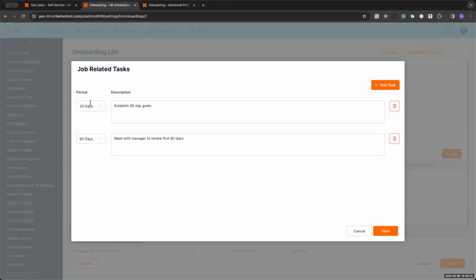So you can do that. So after 30 days, it's going to show he needs to do this, establish a 90-day goal. At 90 days, he's going to have this other task that says meet with the manager to review the first 90 days. And of course, I have 2. I can add as many as I like. I can remove the ones that are here. I would simply click on add, and I can do that.